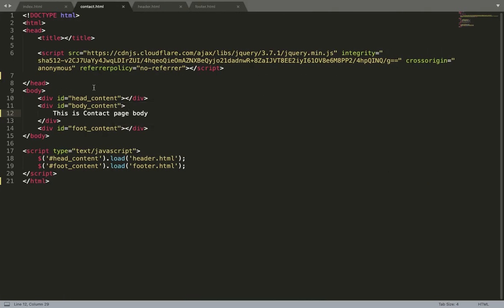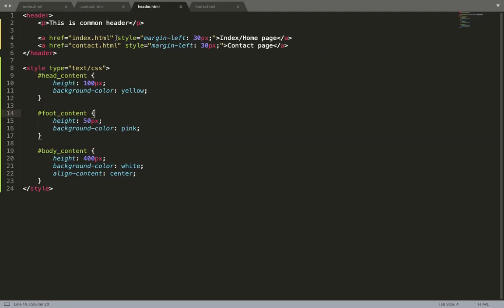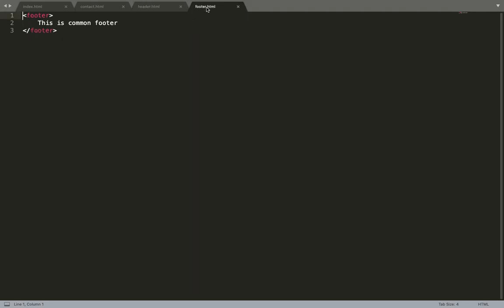What if you want to load a common header and common footer for both the index.html and contact.html? How can you do it? Let me explain that. Suppose you have index.html with the HTML content, and you have a contact.html with the required content. You can create a common file for header and a common file for footer.